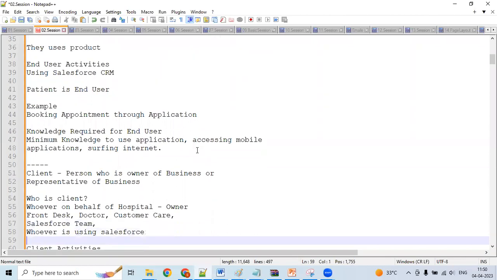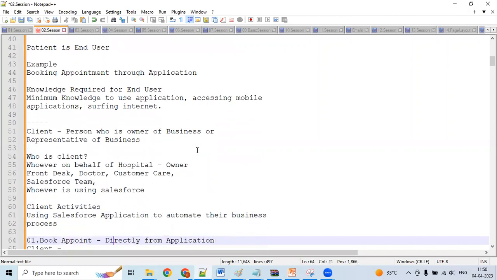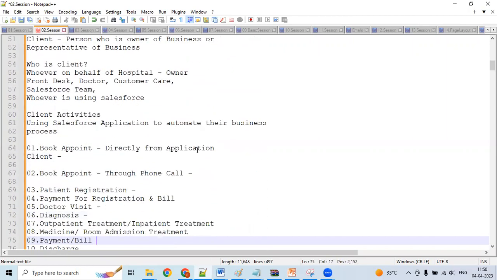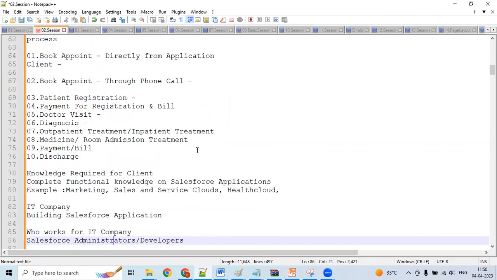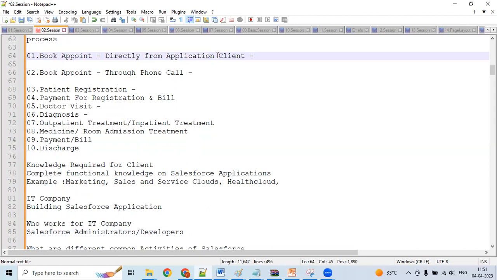So what work do they do? What client activities are done in the hospital? First, the customer care team will be there. They will provide one phone number. If you want to book an appointment, you can call this number. The customer care executive is a client for the IT company because he is working in the hospital. So what activities will he do? When we call them, he will log into the application and book the appointment.